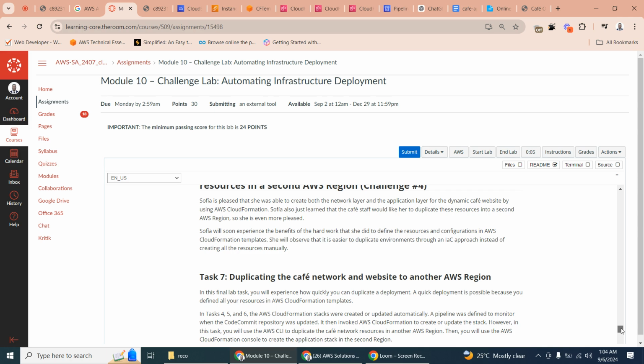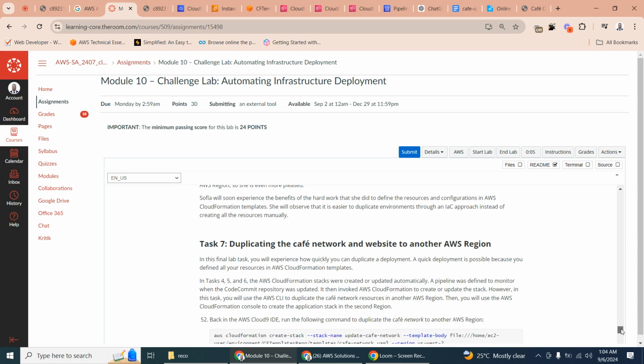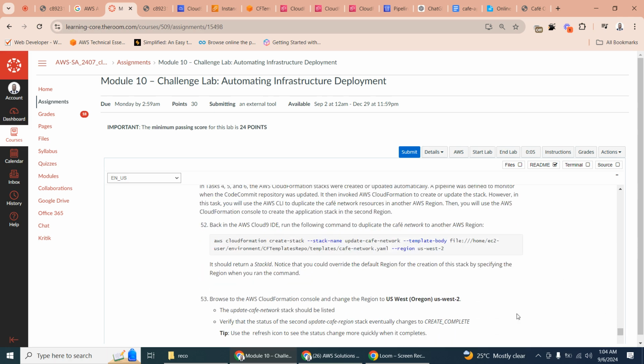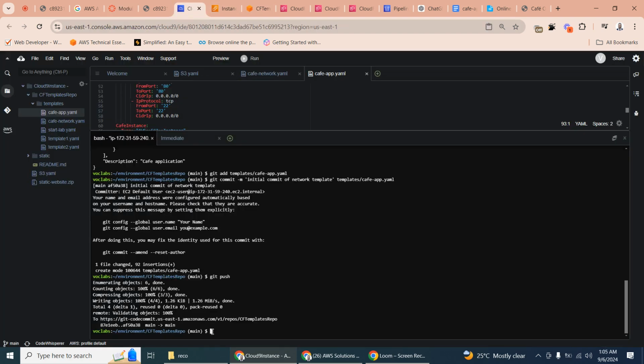So we are supposed to duplicate the cafe network and websites to another AWS region. Okay, so we just copy this command. Just copy this command. Don't worry yourself. Just copy this command. Come back to your CloudFormation.